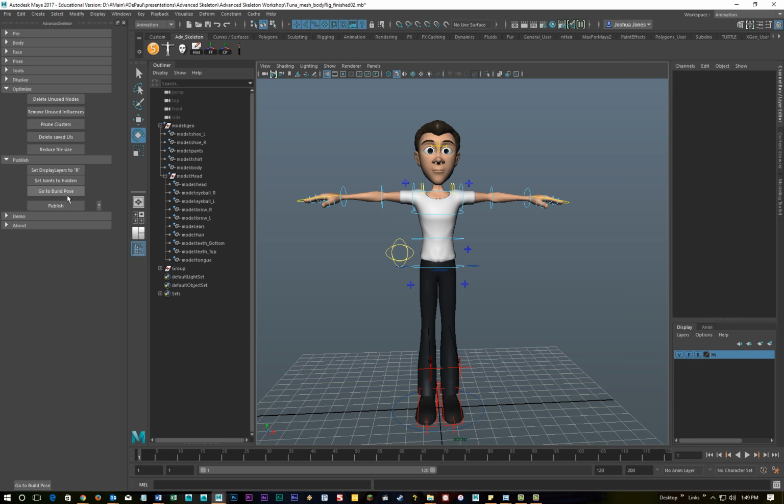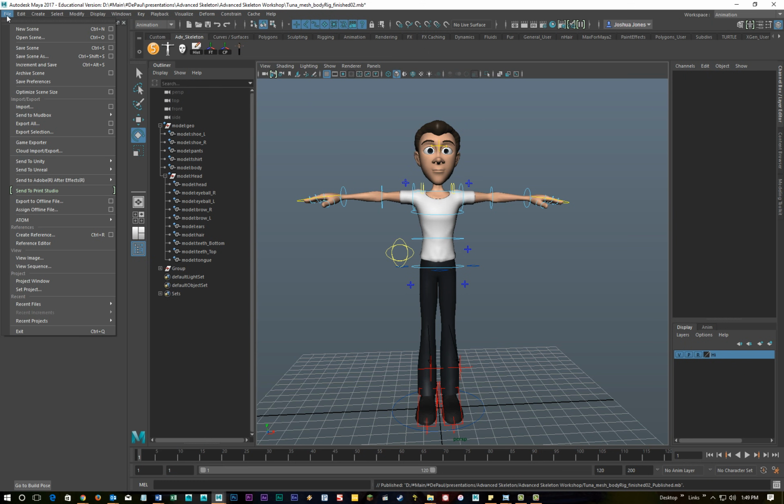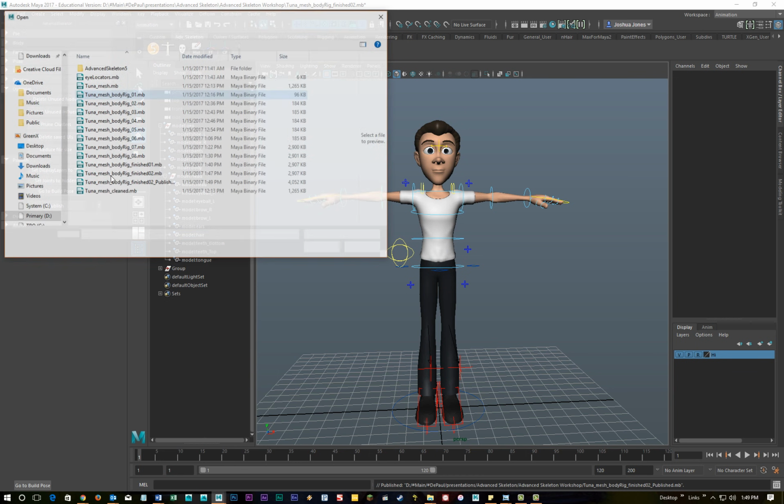Go to build pose, super important. You want to make sure that everything is defaulted around. If you were playing with different controls, you want to make sure they're all zeroed when you get ready to rig, otherwise it can cause lots of issues. And then finally publish. So publish will actually save out another version of this rig that actually has everything married together. So I'm going to go open up that rig.